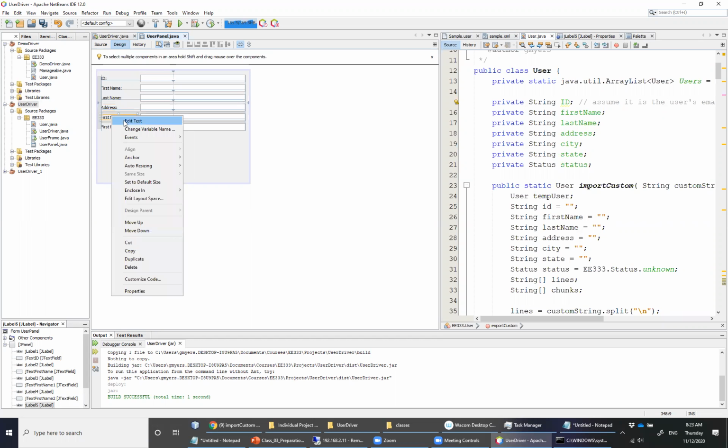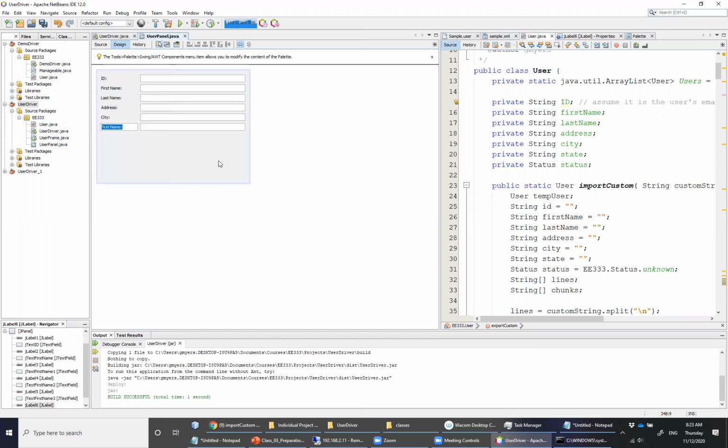The city. And the state. Now, the state, even though it's a string, we want to actually leverage a pop-up menu here.